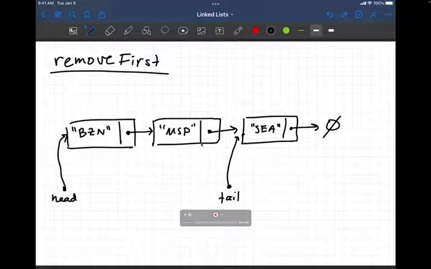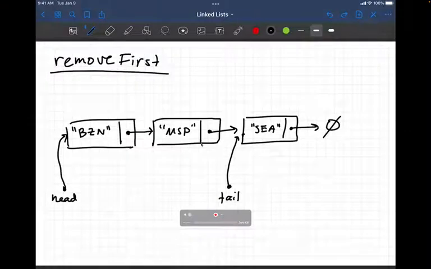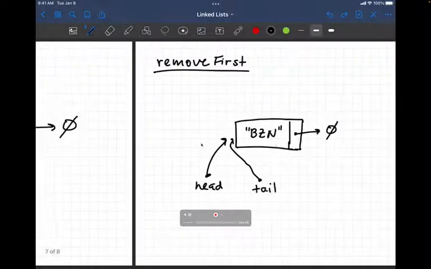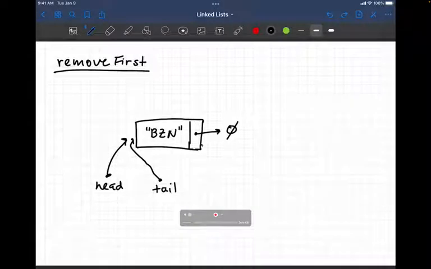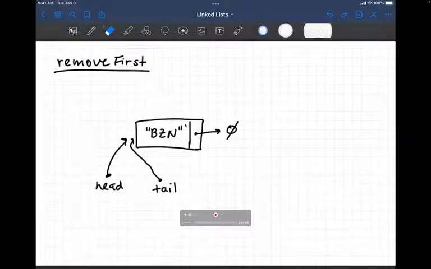Cool. So we are removing first, and I'd say we're good for the cases where our list has lots of elements in it, and we're good for the case where our list had no elements in it. But we have one more case that I think is worth looking at, which is when we only have one element in our list. So what have we done so far? We got our answer. We moved head up one. We decremented size.